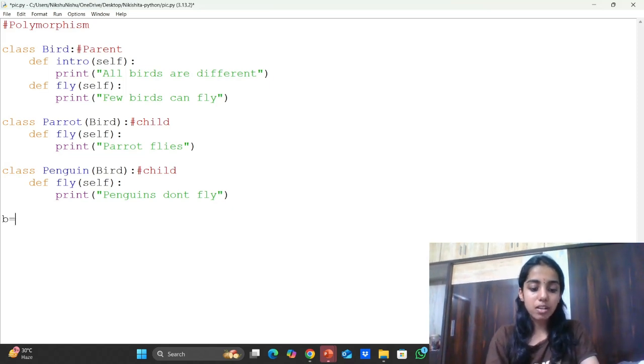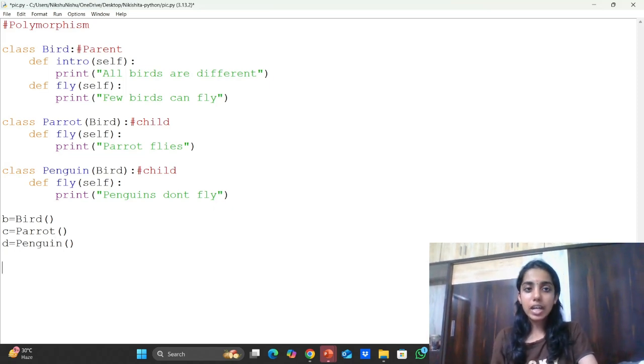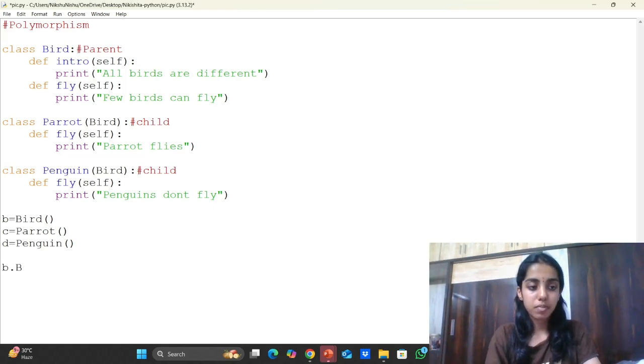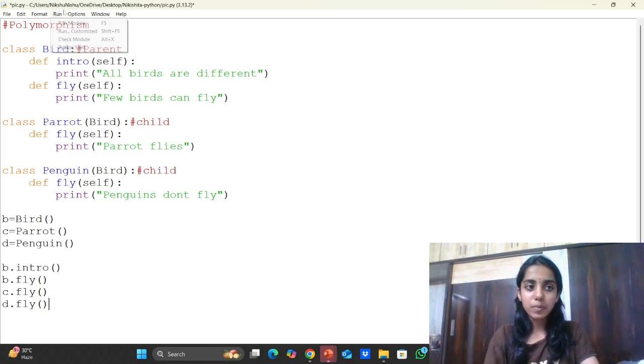So we have to create the object for all three. After creating, you will get access to use the same method for all the classes. But all the classes will print different statements which are present in them. Let's run this code.